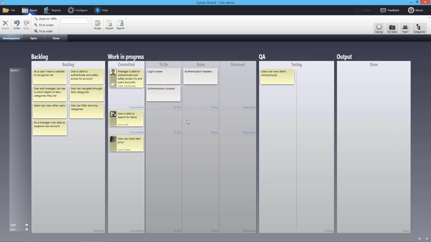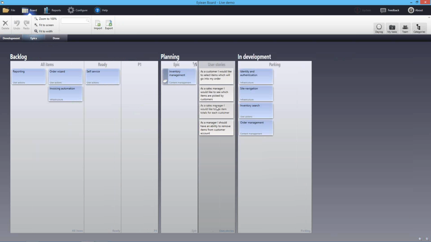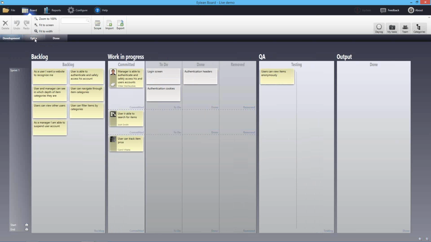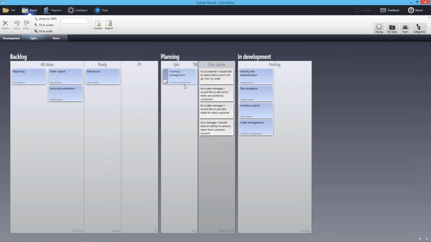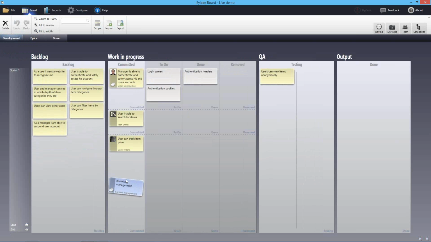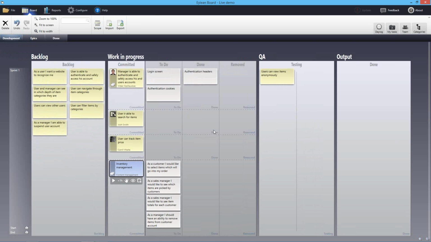Now, in this slicing, you have a different board for top-level items. You decouple those items, slice them into smaller pieces, and then you move them through the boards. By the way, in the latest version of Eylean, we included a feature where you can move the whole item with sub-items, like this epic with user stories, so you can reproduce it in the other board.